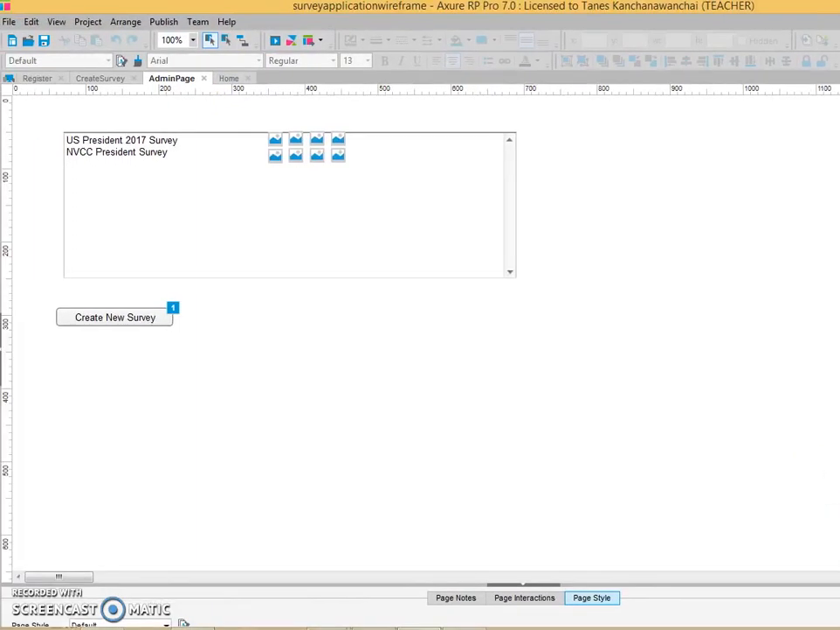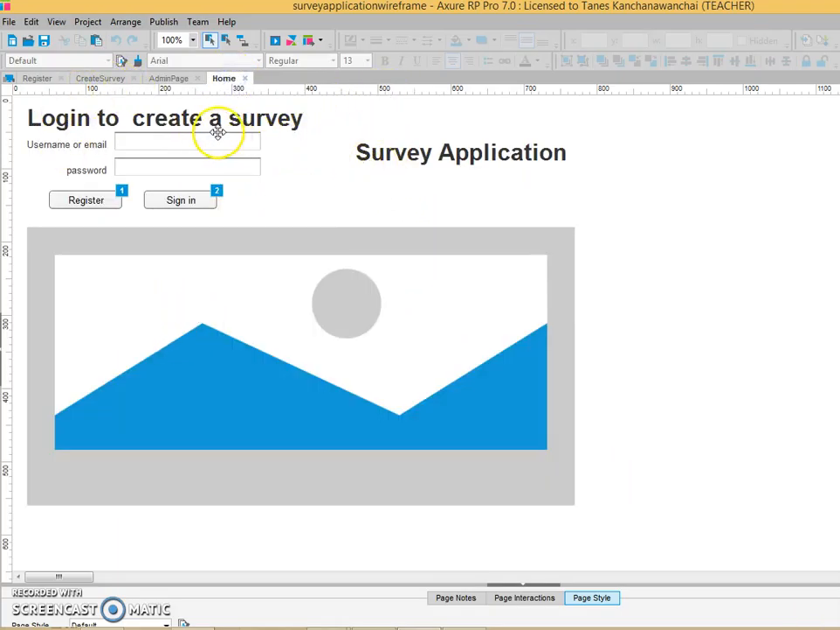Alright, so I'm going to show how to create this type of application from a wireframe using Java and a graphical user interface using JavaFX.